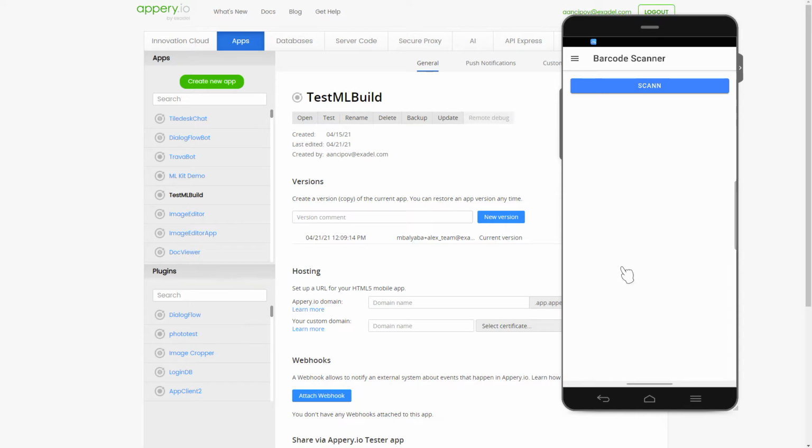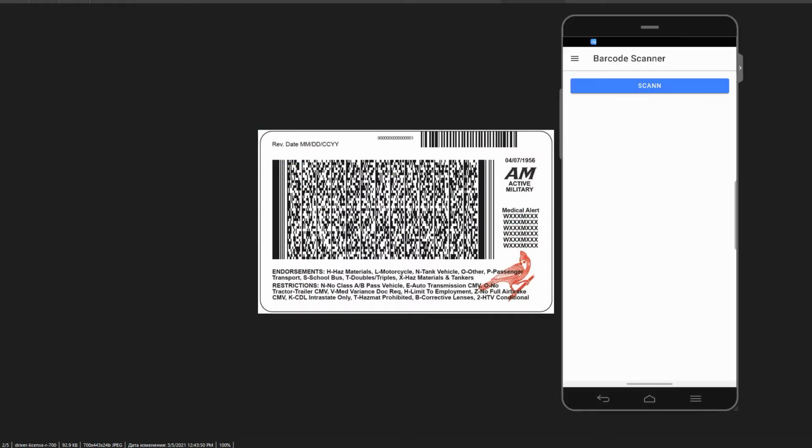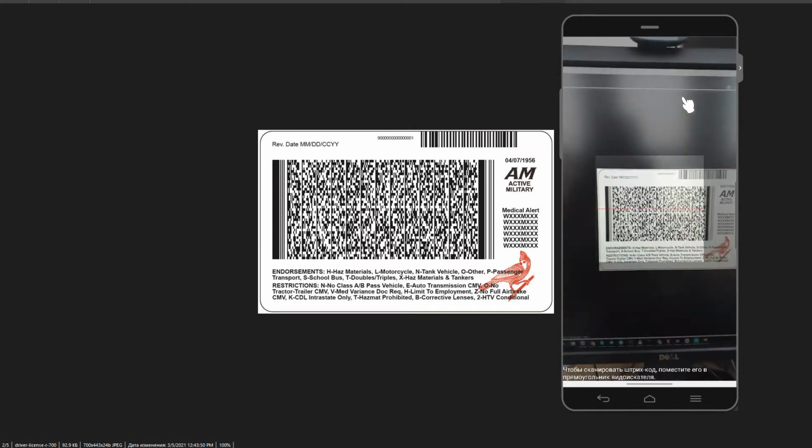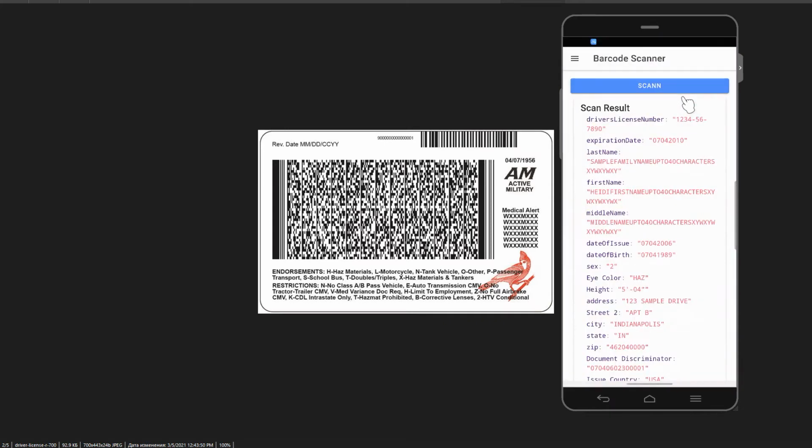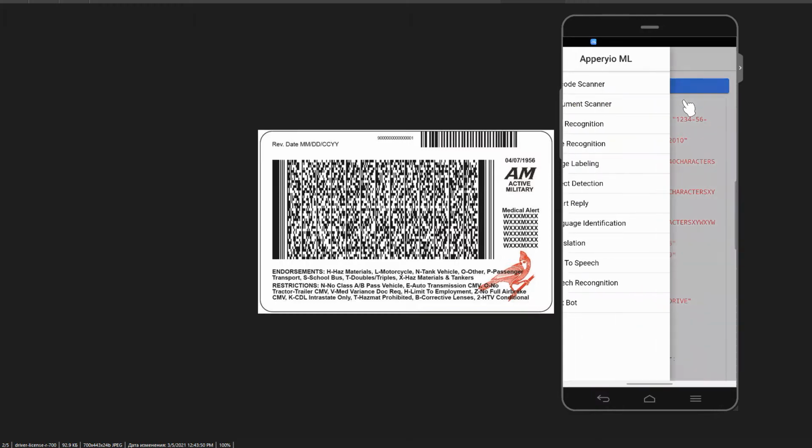Now you see the real application which is created on API with a set of ML features. The first is barcode scanning. So now on the screen you see the back side of an American driving license. Our application allows us to scan this barcode and extract user information such as first name, last name, birth date, and so on.